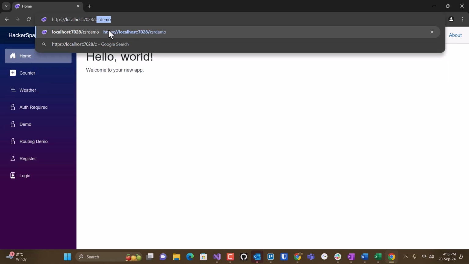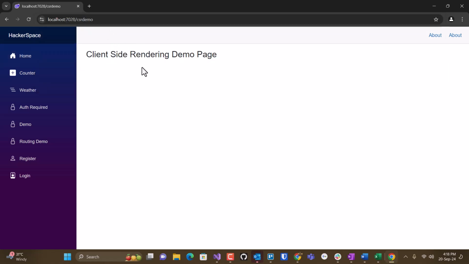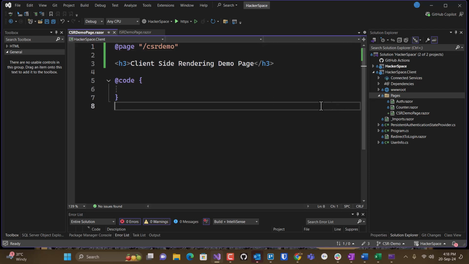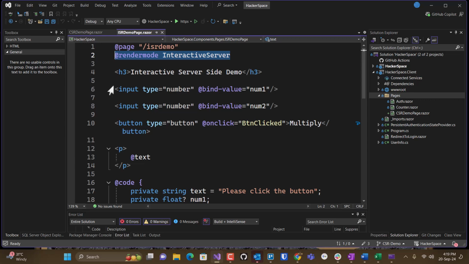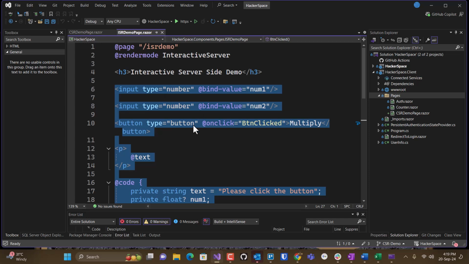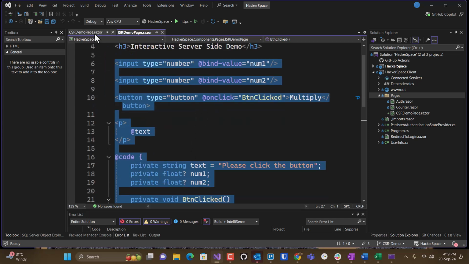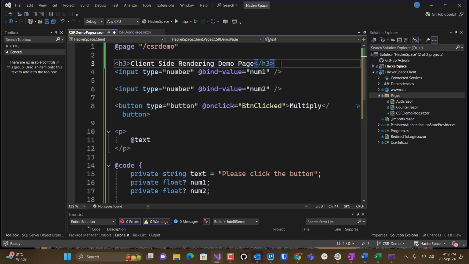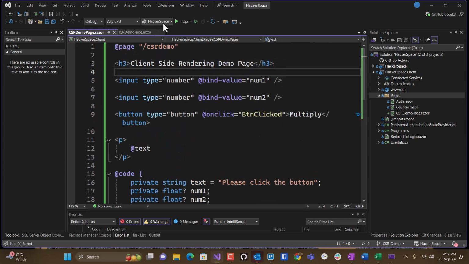I'll go to CSR demo. And we're on our CSR, our client-side rendering demo page. Okay, so that works out nicely. So now that we have this up and running, let's take the same multiplication calculator that we had from the other one and just put it in here. Just copy paste it and run it.